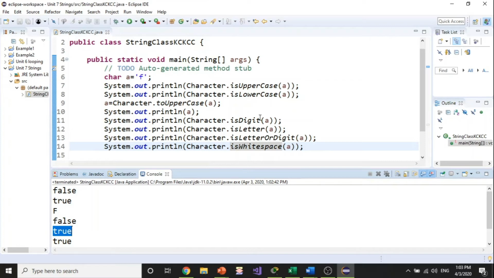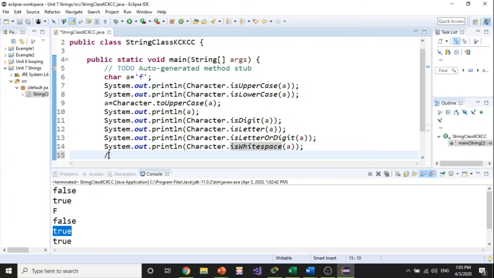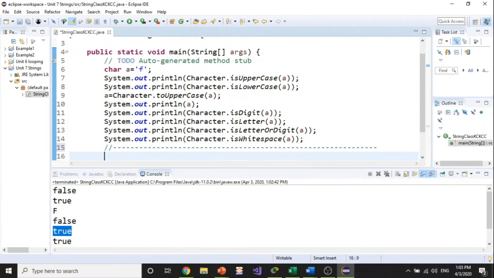Check if it's a letter, or check if it's a digit or white space, or lowercase or uppercase. Okay, so I am going to stop at this point because this will be the end of the character section. Now, we also know how to read a character. We just basically use your scanner object .next. Okay, so let's go ahead and see what else we have.